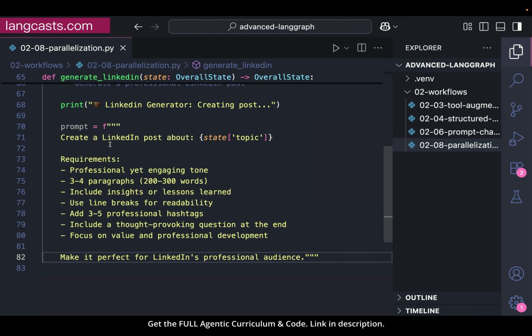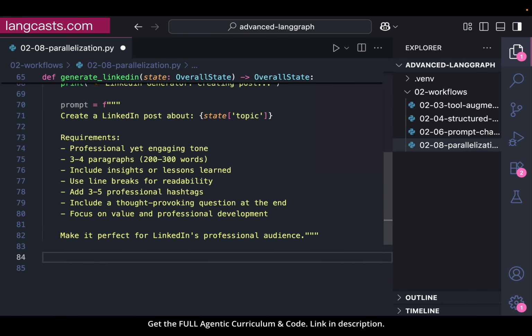It says create a LinkedIn post about our topic, still our topic. Requirements: professional yet engaging tone. 3 to 4 paragraphs because we like to talk on LinkedIn. Include insights or lessons learned. Use line breaks for readability. Add 3 to 5 professional hashtags. Include a thought-provoking question at the end. Definitely want to generate comments. Focus on value and professional development. Make it perfect for LinkedIn's professional audience. People like us. Yeah, like us that use LinkedIn.